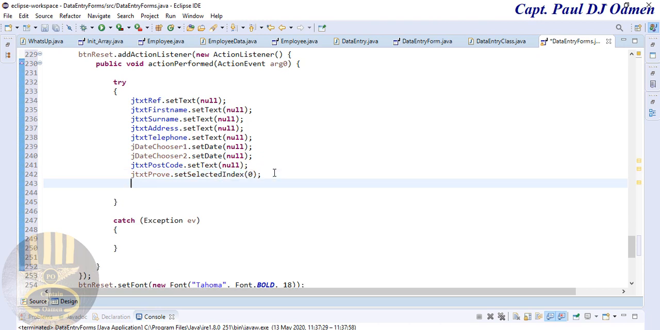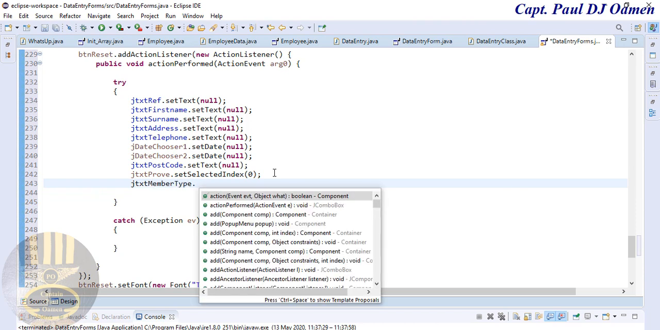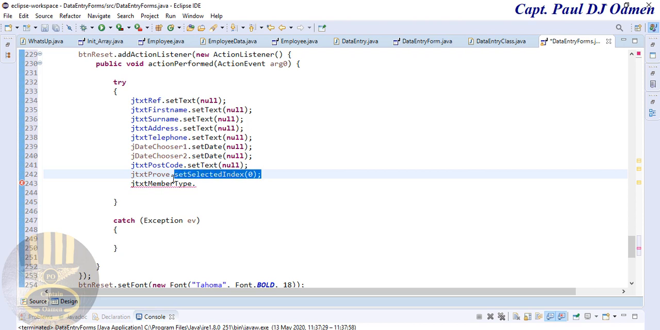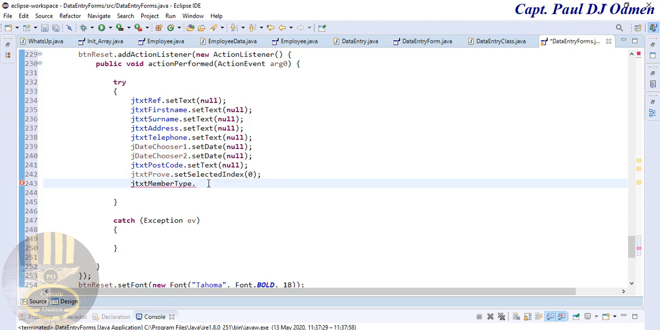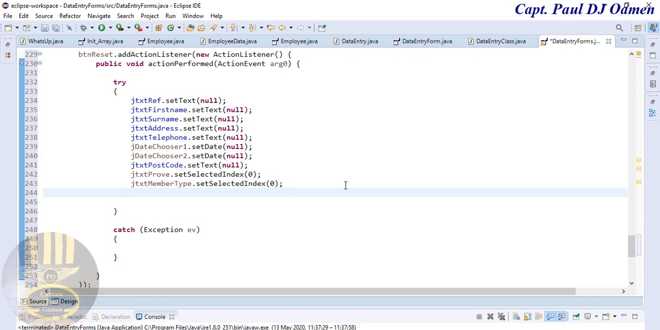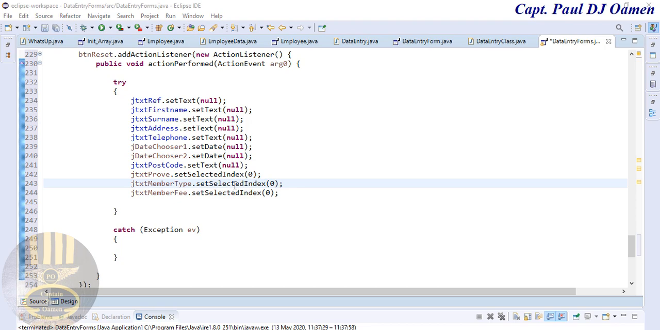I have 2 more. JTXT member type dot set selected as well. Right, there's another one. JTXT member fees. There. Okay, in total that should be 11. That's my reset button taken care of.